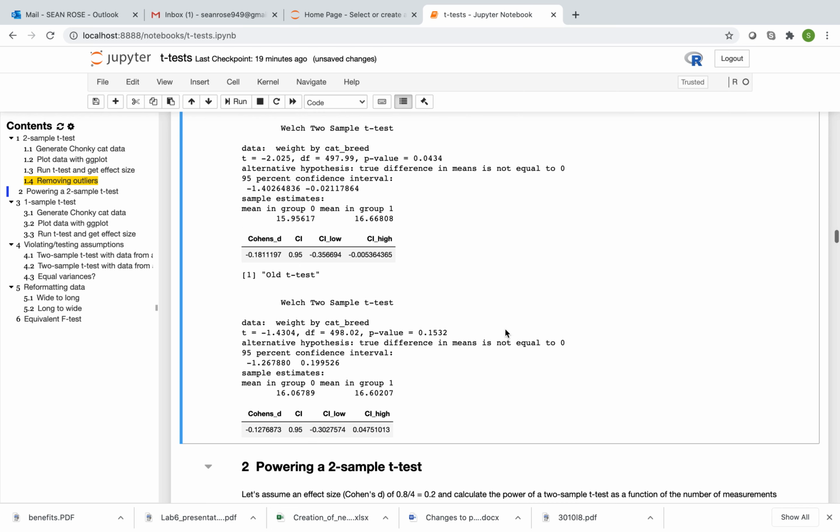Note, though, that if we were just looking at effect sizes, it's actually not that huge of a change just removing those 2 outliers. My point estimate of the effect size went from negative 0.18 to negative 0.12. So the sample means are separated by either closer to 2/10 of a standard deviation or closer to 1/10 of a sample standard deviation. So it's not as huge of a difference as it might sound, and that's one of the other reasons I really like effect sizes.